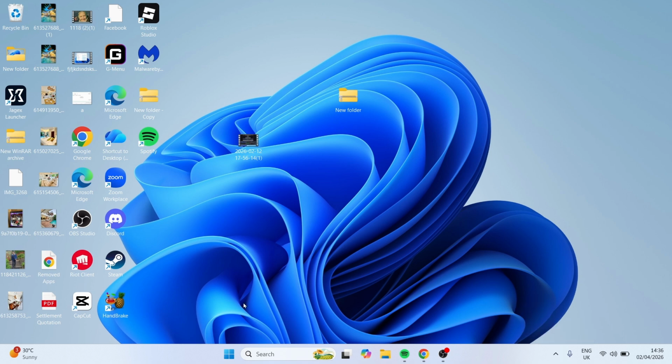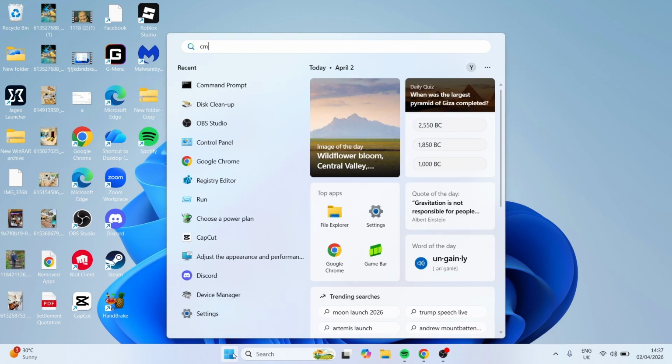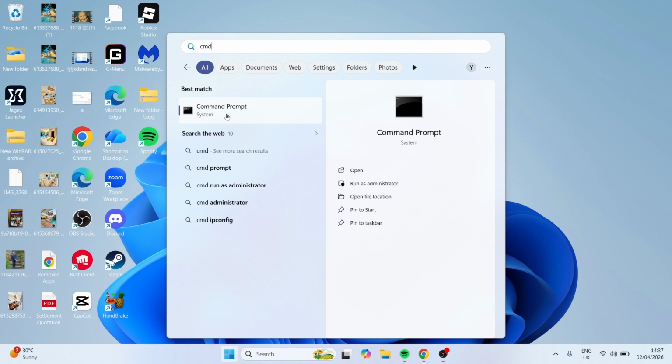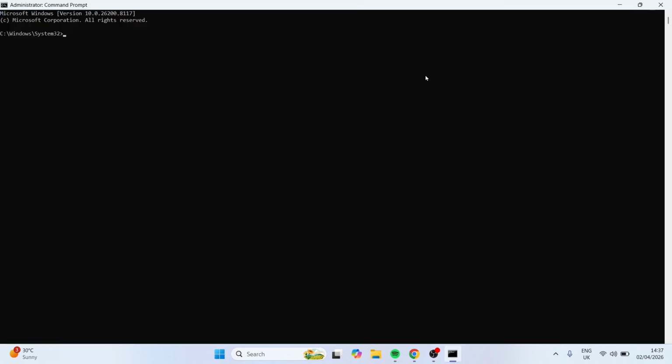Now if it's still not working, go and open up your Start menu again, search for CMD, and then right click on the command prompt and run this as administrator. Now from this window, you need to go and type in a couple of commands. So we're going to type sfc /scannow and then press enter. Now this will check your computer for any damaged or corrupted files. So you just need to wait for this verification to get to 100%.